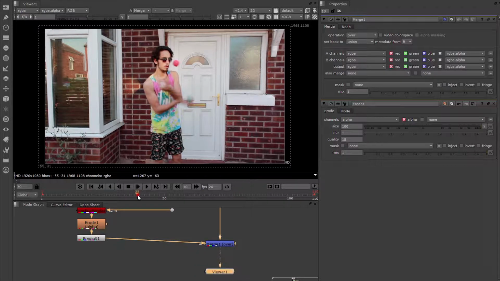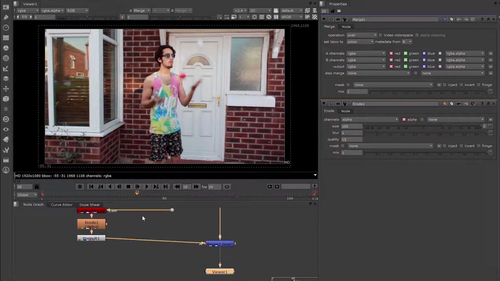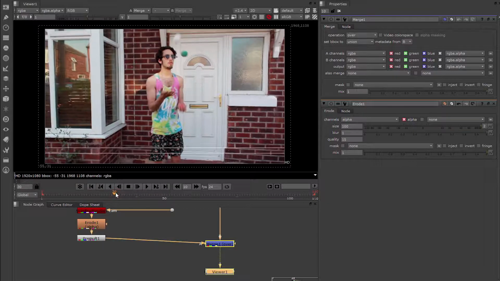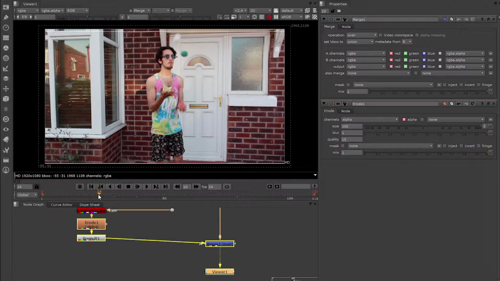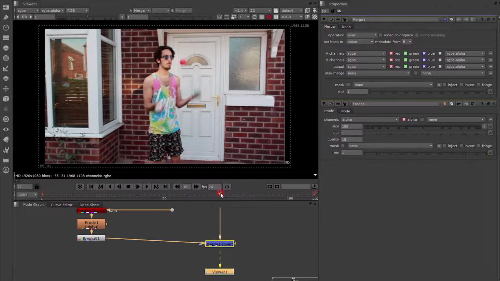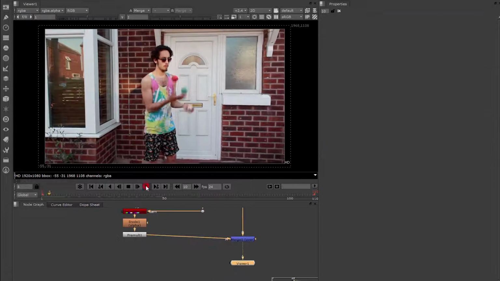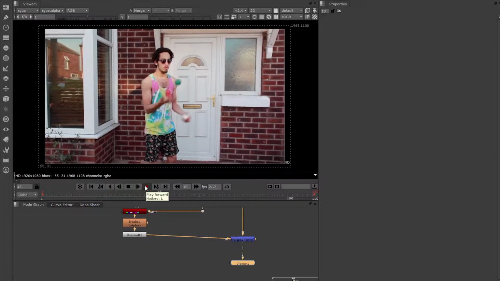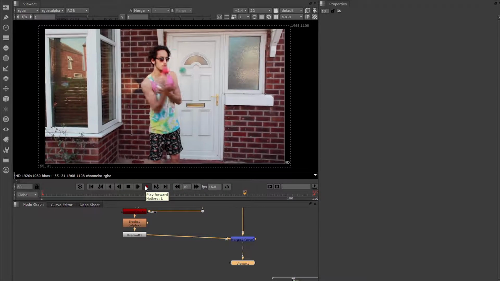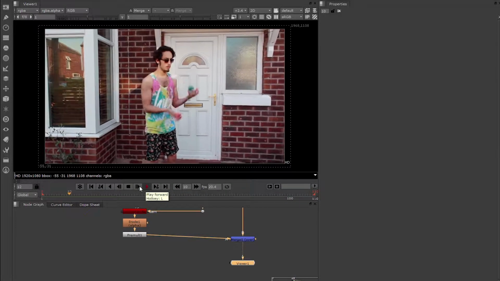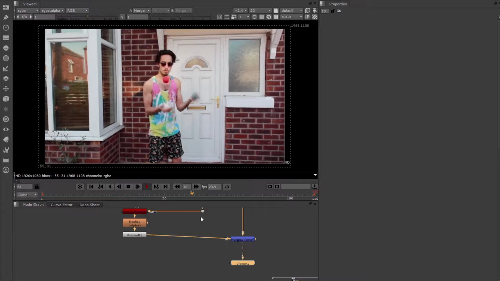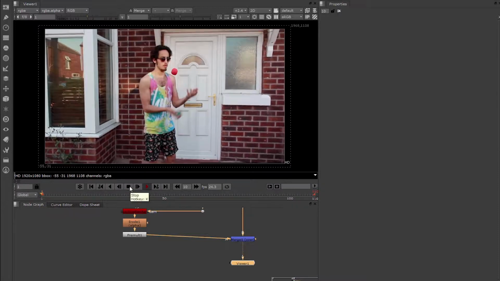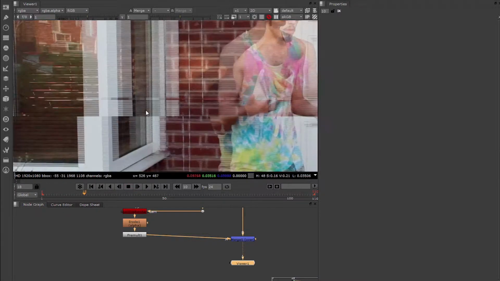Obviously you want to scrub through and check for problem areas, but from the looks of things, it looks like we painted the guy out quite successfully. So I'll just give that a playthrough for you guys. As you can see, like magic, we've got rid of the guy that walked into the shot. There is a bit of a problem with one of his juggling balls, it sort of disappears, but we could fix that because it happens at a point where the other guy isn't in the shot, so we could just toggle the mix of the merge node.